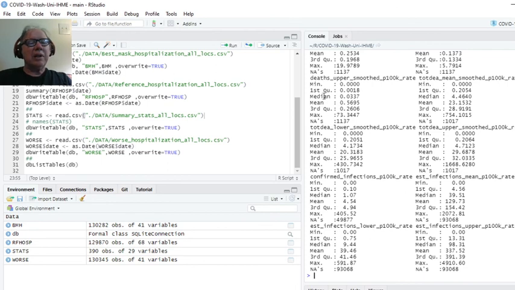Just as a reminder, SQLite does not have a date field, so you have to make sure the date field is actually a character field in order for it to write onto SQLite, which is why when I come down here, I convert it back to a date field.